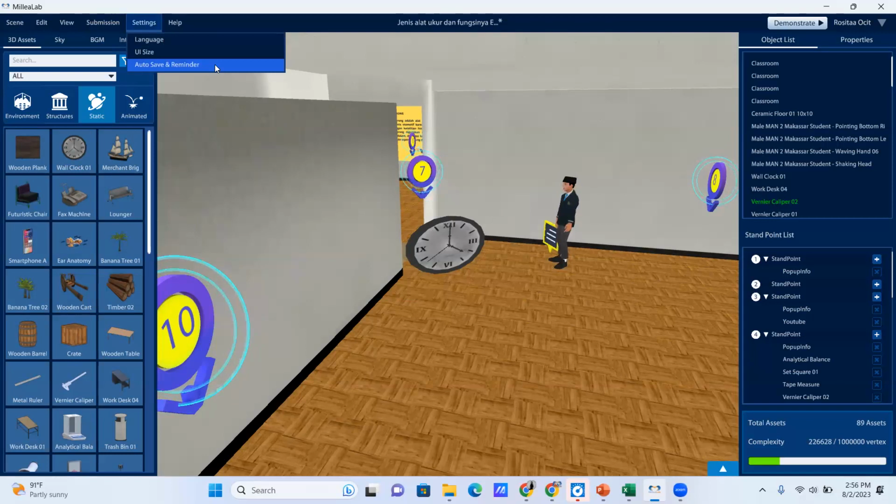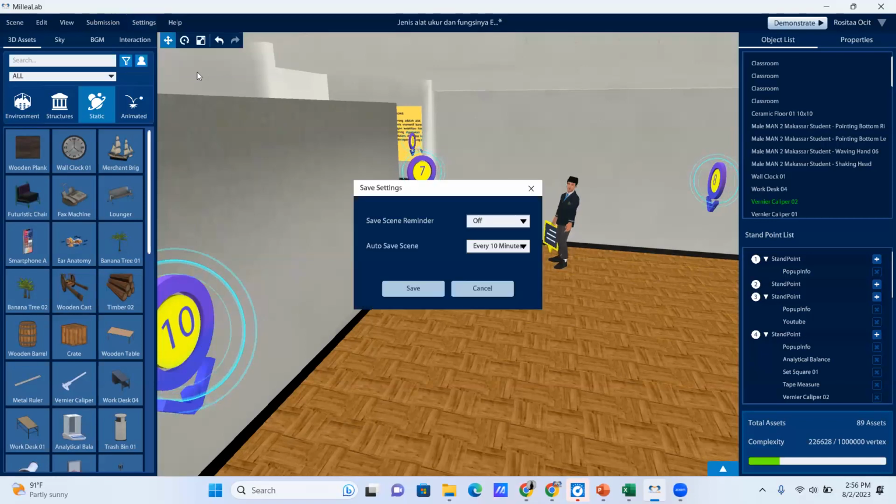Autosave and reminder. Configure your own autosave setting using the following steps. Click setting, click autosave and reminder. Select a scene saving reminder, for example every 10 minutes. Autosave scene every 10 minutes again. And click save.